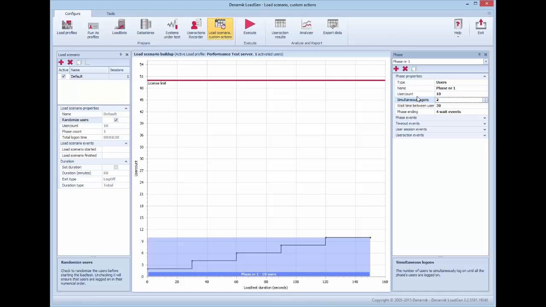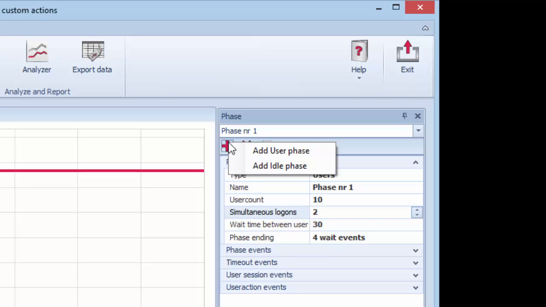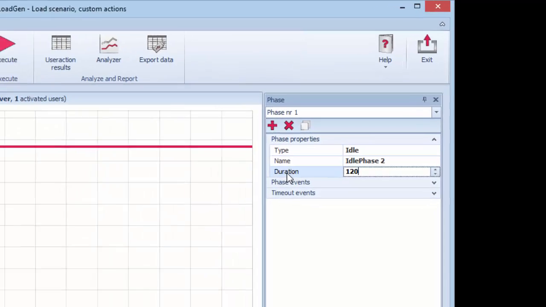A scenario can contain more than one phase. Let's add a new phase to this scenario. A user phase is a phase that logs users on. An idle phase is a waiting phase in which Dynamic LoadGen does not launch any sessions. Let's add an idle phase first, followed by a user phase. Let's set its duration property to 2 minutes.